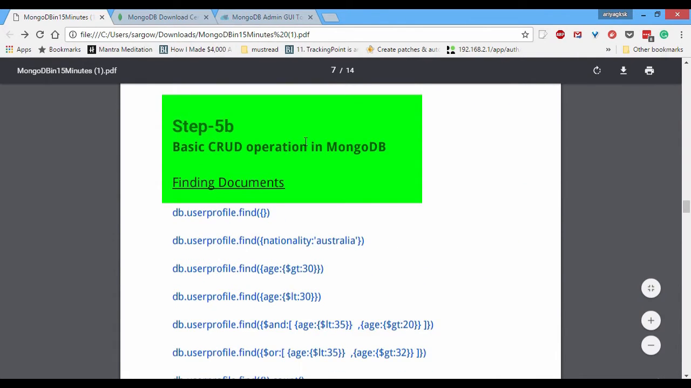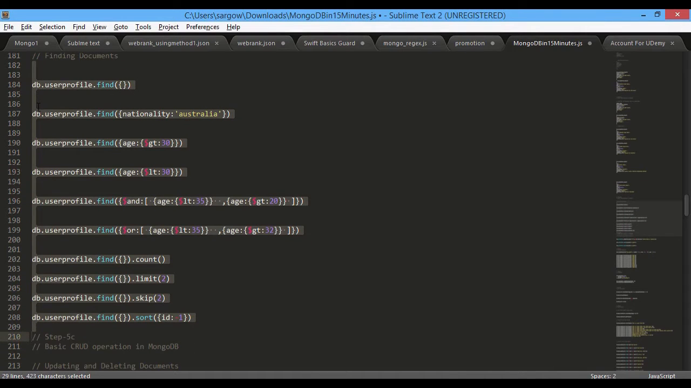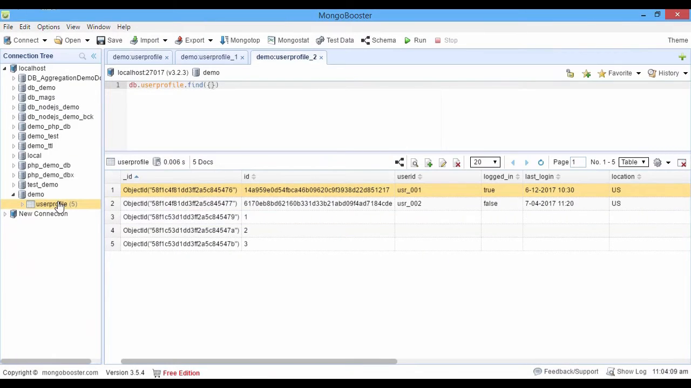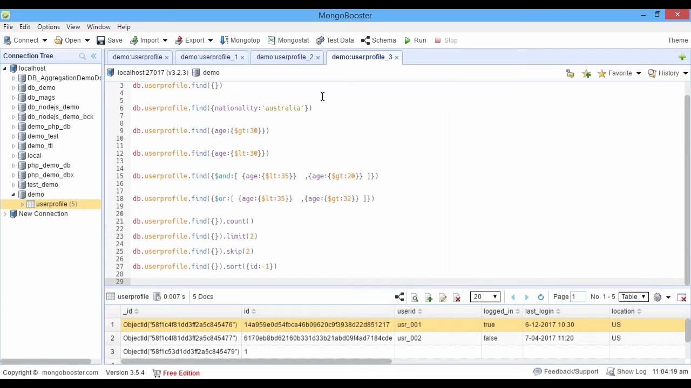So now to the step 5b, that is CRUD operation in MongoDB, finding documents. I have the code here. Let me copy paste to Mongo Booster. Right click, view documents. I'm going to paste it in a new window. So pasted.